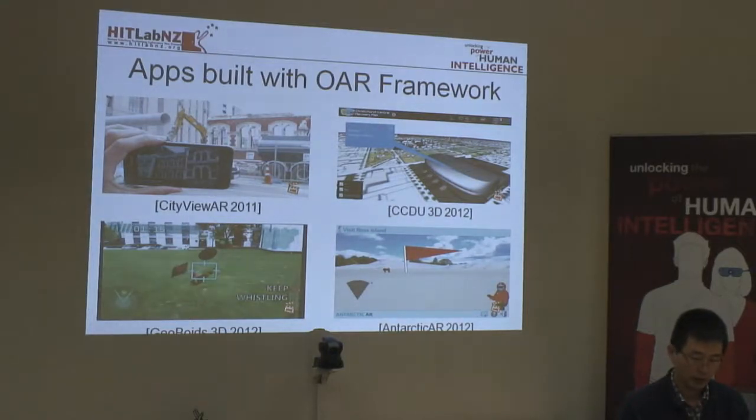And I think the GeoVoids is also up on the Play Store market. So you can also try that yourself. This is more like a game application, where you hunt for some mysterious flying creatures located in certain locations.